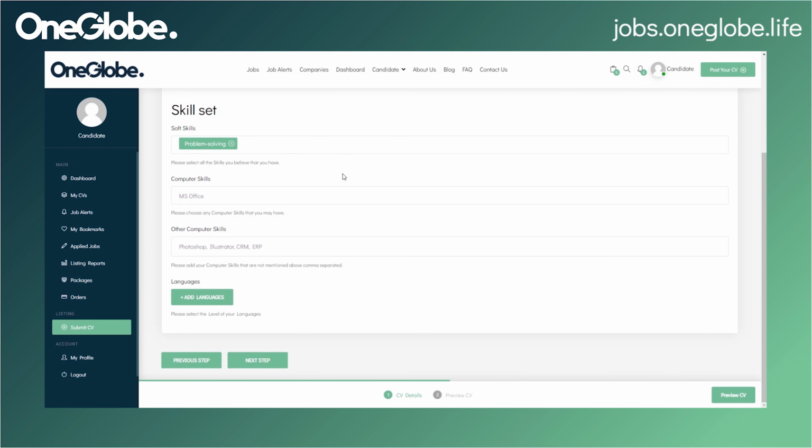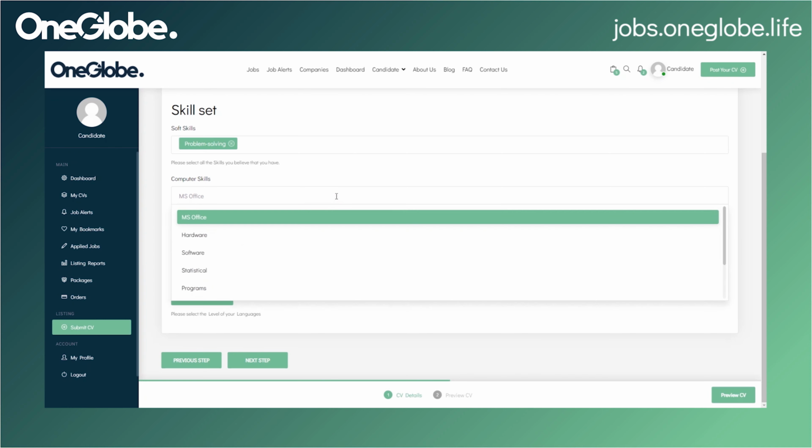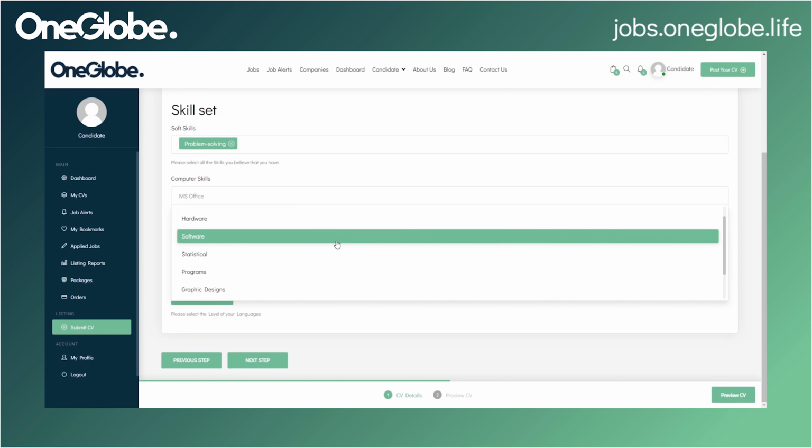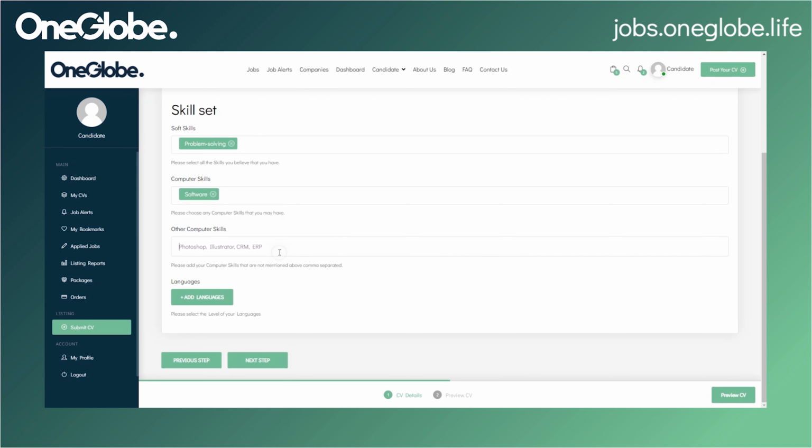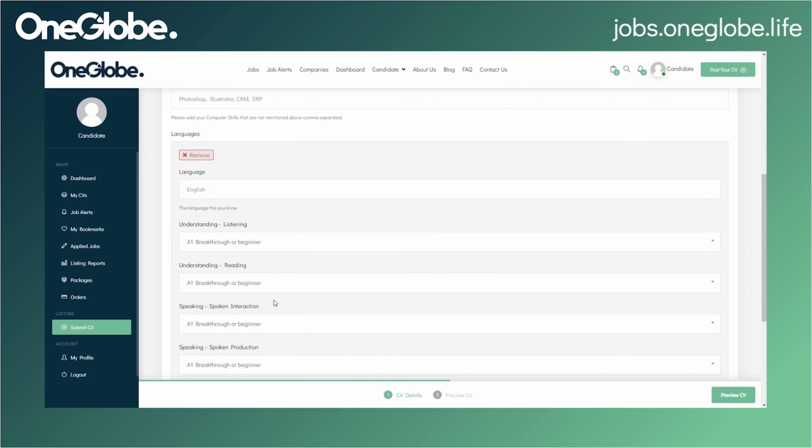You can then add any computer skills that you have by selecting them from a drop-down menu. Below that, you can write down any computer skills not present in the drop-down menu. Separate each skill with a comma. Next up, you should write about the languages you are proficient in. Pressing the Add Language button will open up boxes for your input.